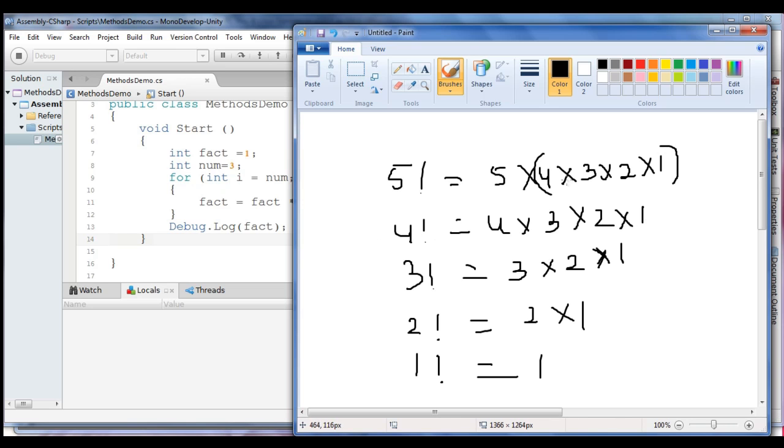But if you need to find out 4 factorial, you need to find out 3 factorial. So 3 factorial is 3 into 2 into 1. If you need to find out 3 factorial, you have to find out 2 factorial. If you need 2 factorial, you have to find out the factorial of 1. And what is the factorial of 1? That is 1. You can see that you have a recursion, guys.